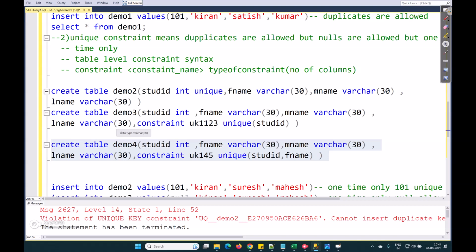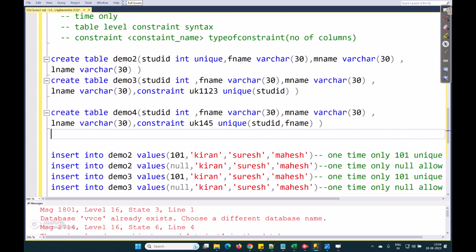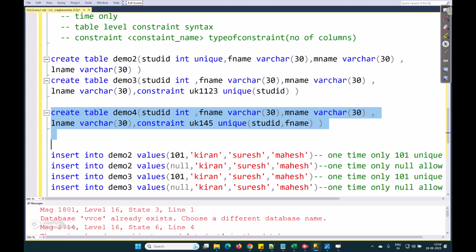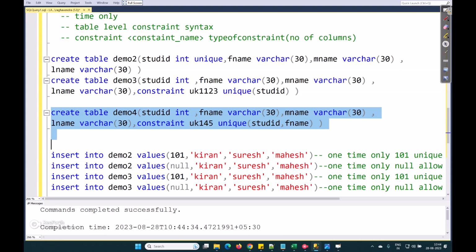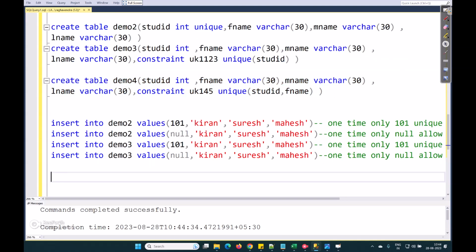So create a table like this, demo 4, and enter the values. Where I selected, select this table, press F5. So one table you create like this, and try to insert values. Like you see how I am inserting in table 2: insert into demo 4 values. All of you no talking. I can hear sound. Who is talking? Yes. Insert into demo 4 values.